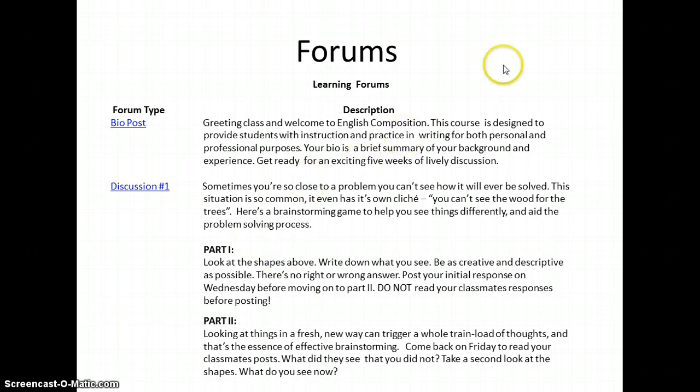So, moving on to the other forums that are actually graded, the first one is going to be the bio post, and that's in week 1. In this, you are just going to do a brief bio and just exchange with each other who you are, where you're going, what you're going to do. In discussion 1, this discussion 1 is kind of interesting.